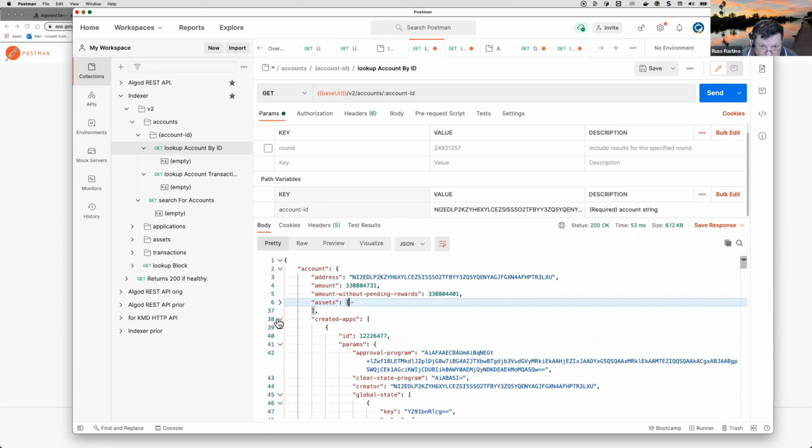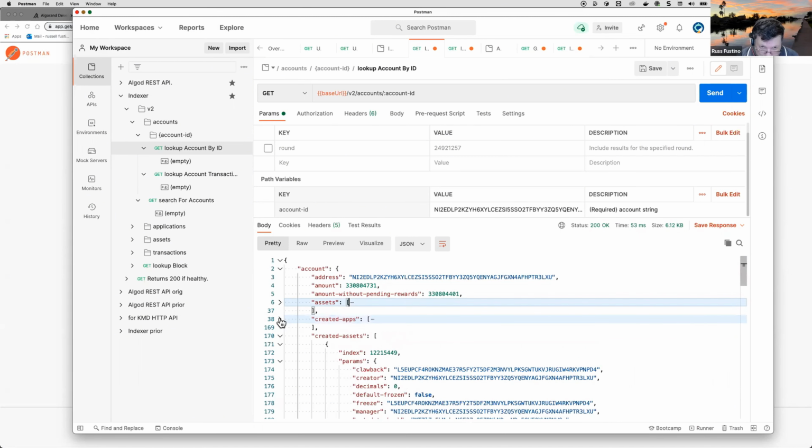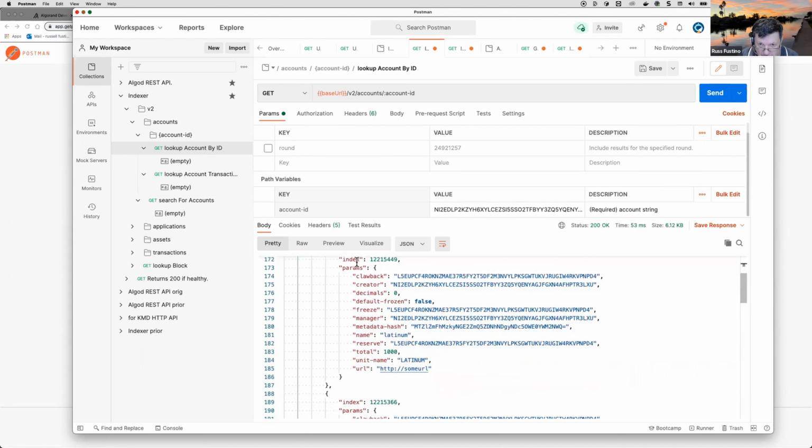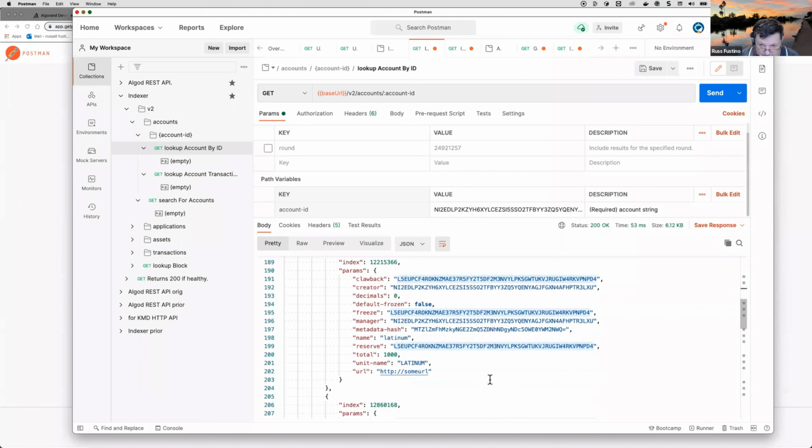And then we have created assets. So this is the creator account that created these. Remember, we saw all those addresses that were done with that AlgoDesk tool.